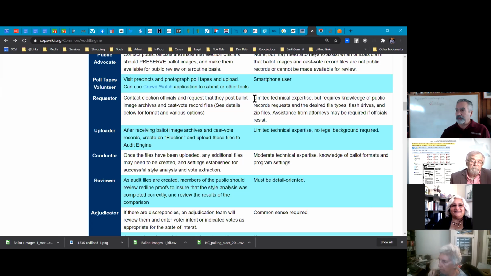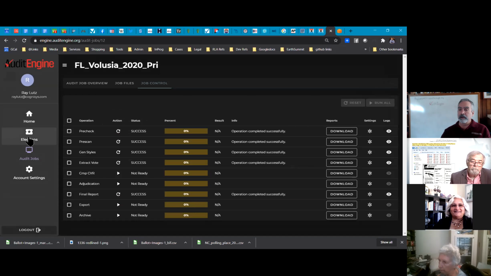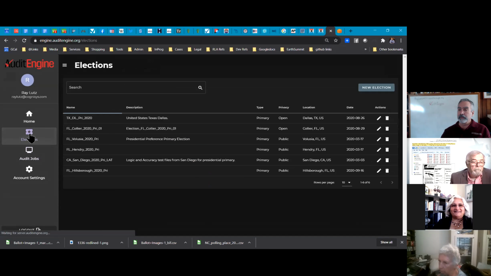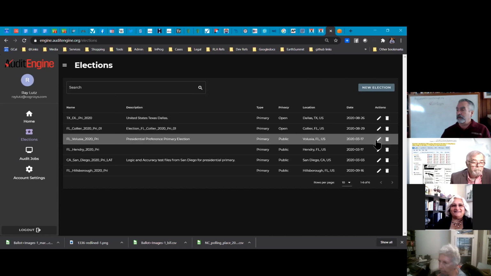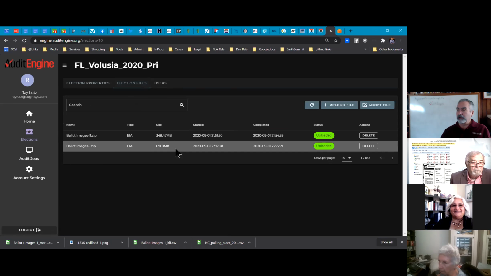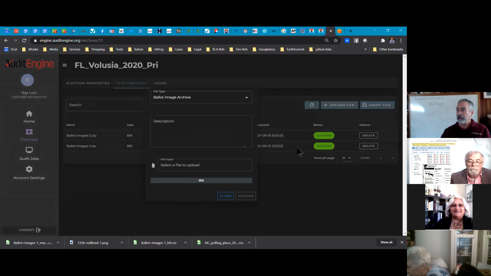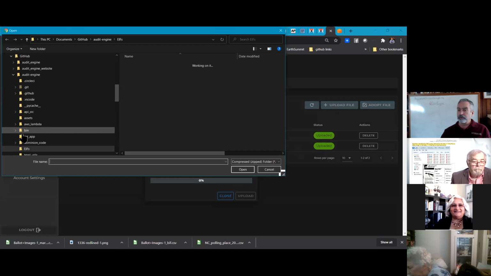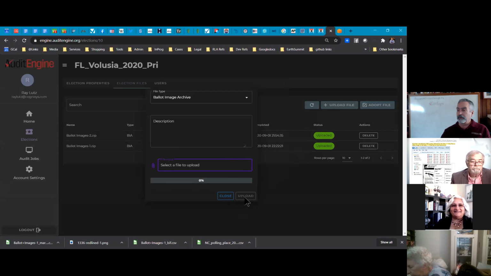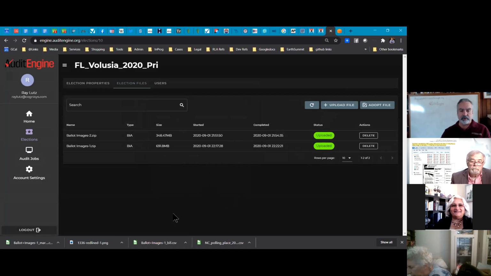So this is either a public records request, and if you get them, knowledge of flash drives and so forth, because sometimes we have to get them on flash drives. But essentially, and I didn't cover this in the application, and I should have, let's go back to it really quick. When you go to the elections, and there is a given election like this one, there is the election files. And when you're here, you can upload a file. Or if there's already a file on the system, you can adopt it. But essentially, you're going to be getting the ballot images and clicking upload file. And then on your system, you choose the file or from a thumb drive, and then you say upload, and it'll upload directly to the system so you can process it.